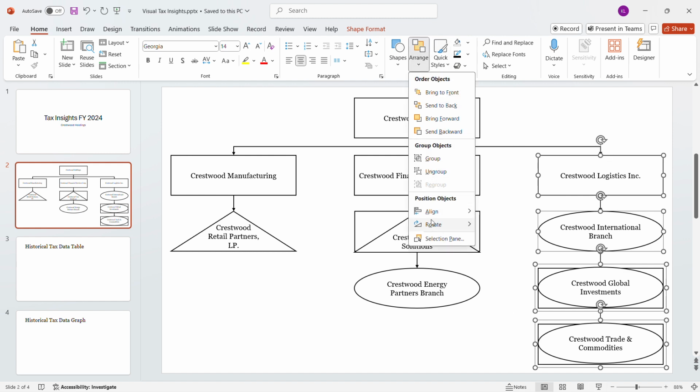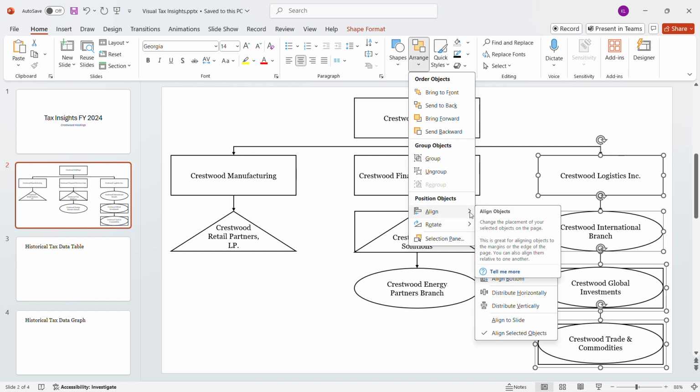You can see here that there are a lot of different align functions. I would encourage you to use these different functions, distribute horizontally and vertically, align middle, align center. They're all super useful for creating a super detailed chart that is precise and professional.